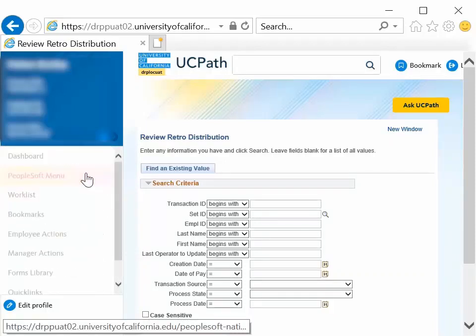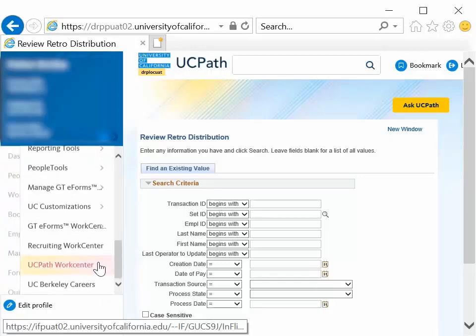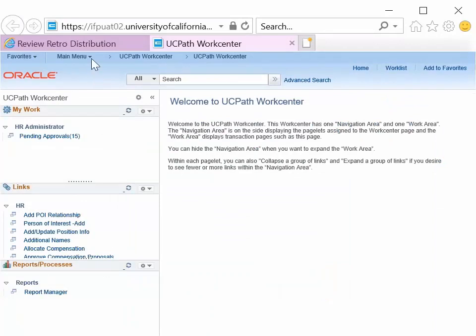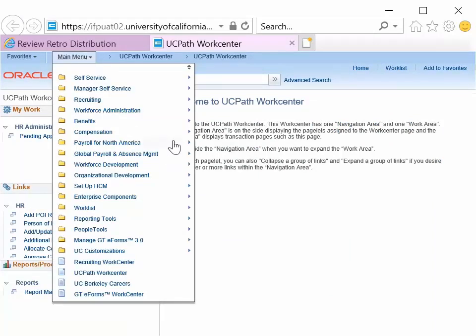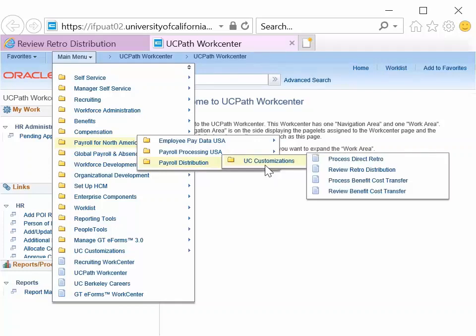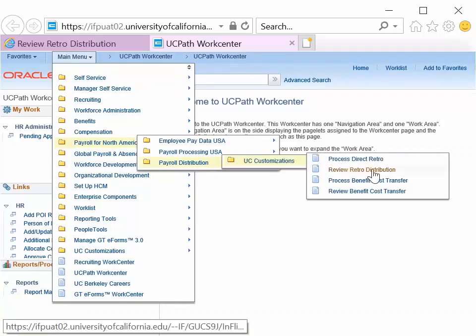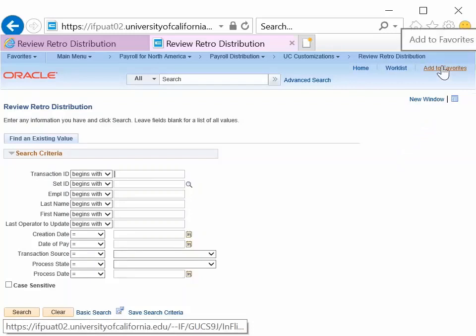To navigate through the UCPath Work Center, select the PeopleSoft menu. Scroll down and select the UCPath Work Center. From the menu at the top, follow the same navigation path. Payroll for North America, Payroll Distribution, UC Customization, and then select Review Retro Distribution. You can add this to your favorites list in the top right corner.